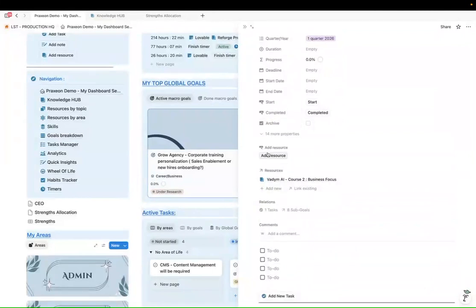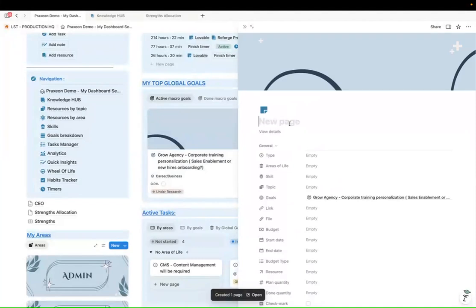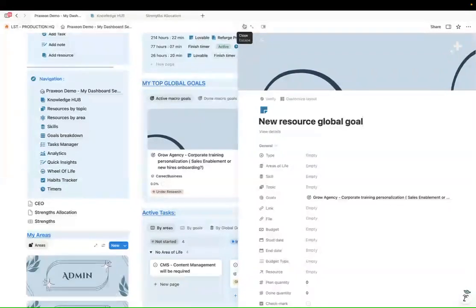Add Resource already applies to the Knowledge Hub integration, but you should know that you could always add the resource directly from your goal. So you don't have to go separately to the resources. You could add the resources directly to the goal section. As an example, I click Add Resource, and you just go ahead and add the resource that you want to add to this specific goal.